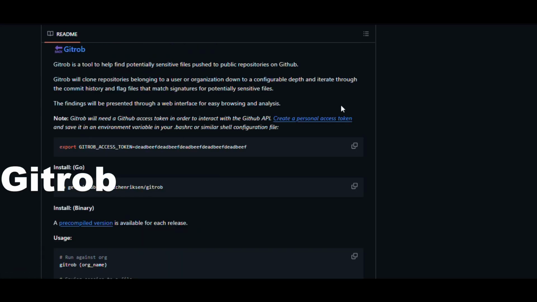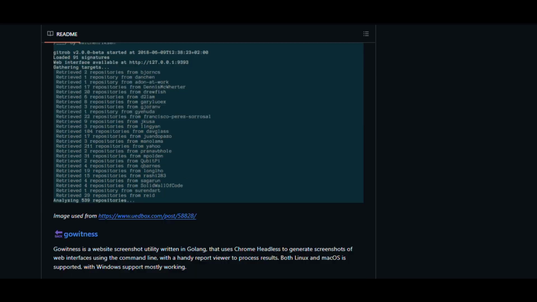GitHub secrets scanner. Are your secrets safe on GitHub? This tool scans repos for accidentally exposed credentials, keys, and tokens, letting you audit your team's hygiene and lock things down before attackers find them.